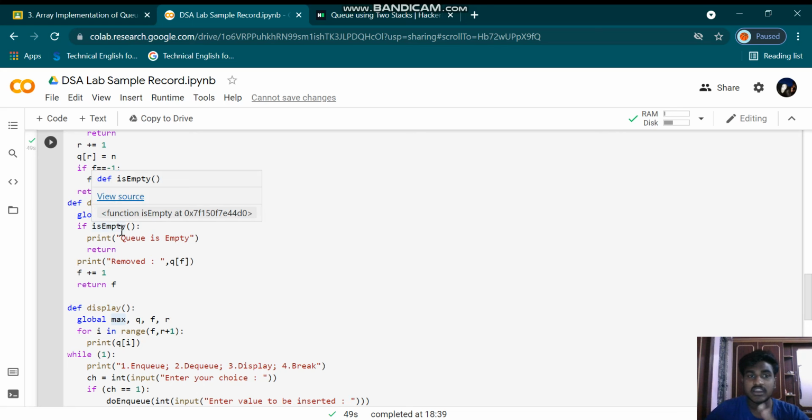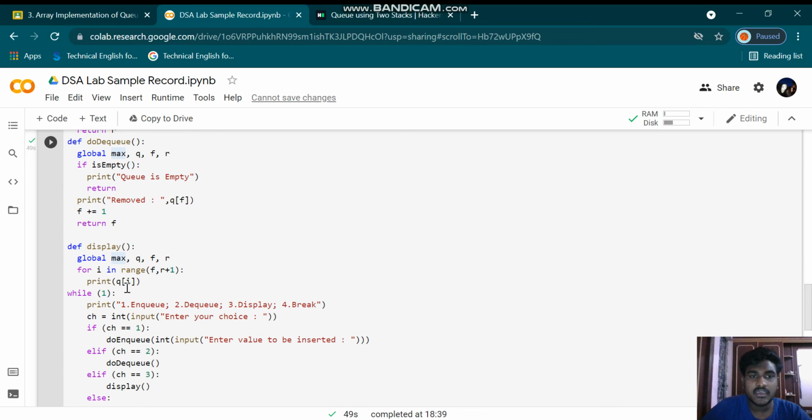Then at last, the third function is display. Now we are displaying the current contents of the queue. That is, from front, same like we are displaying, and at the rear end we are inserting an element. So we are giving r plus 1. So I'm printing the queue.